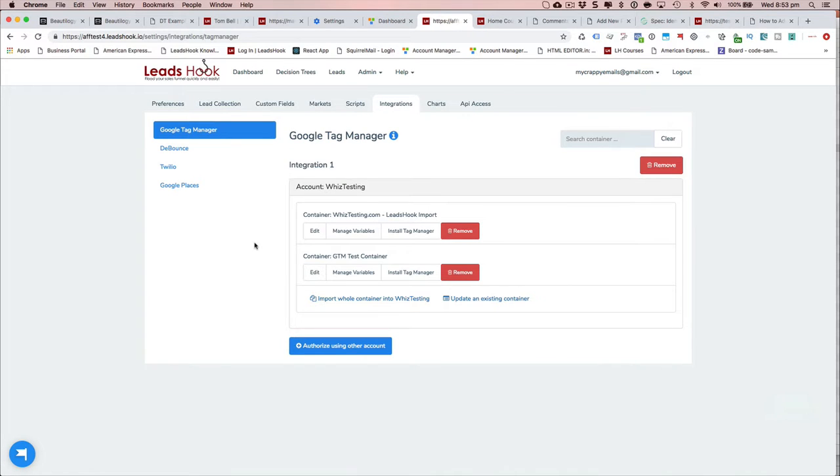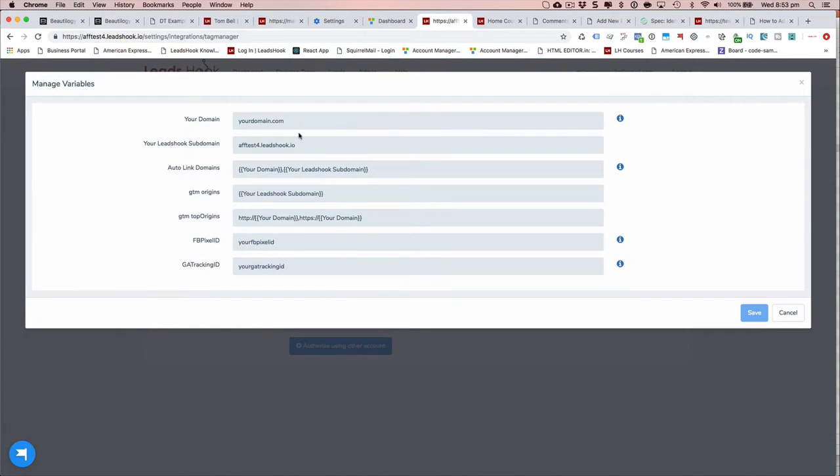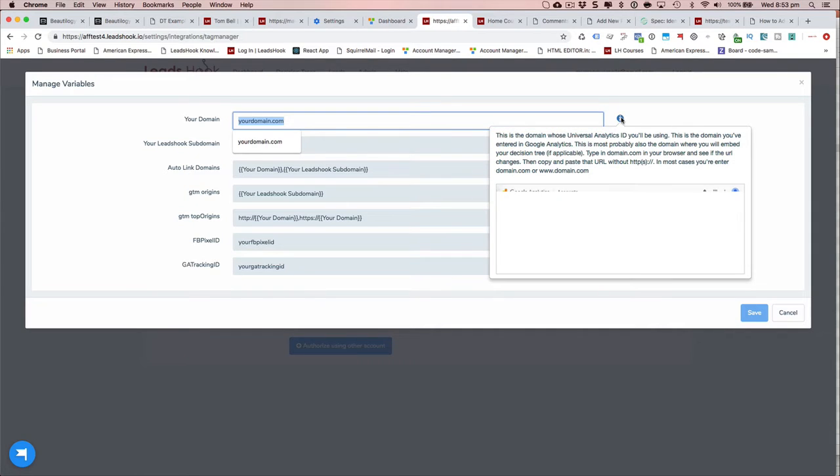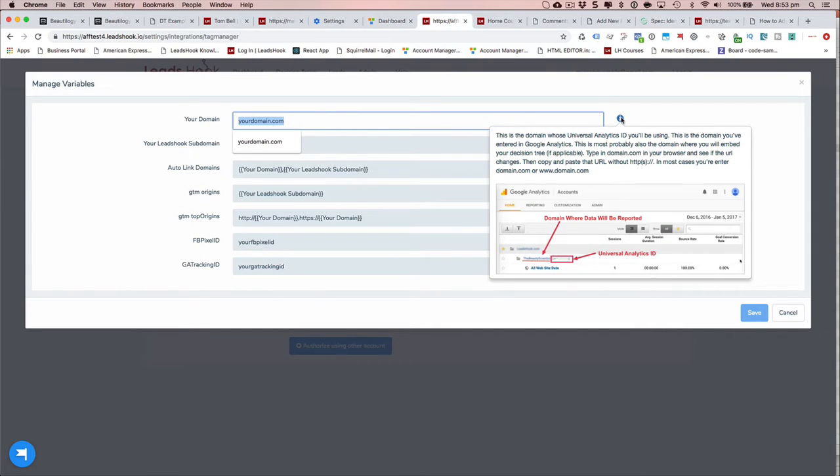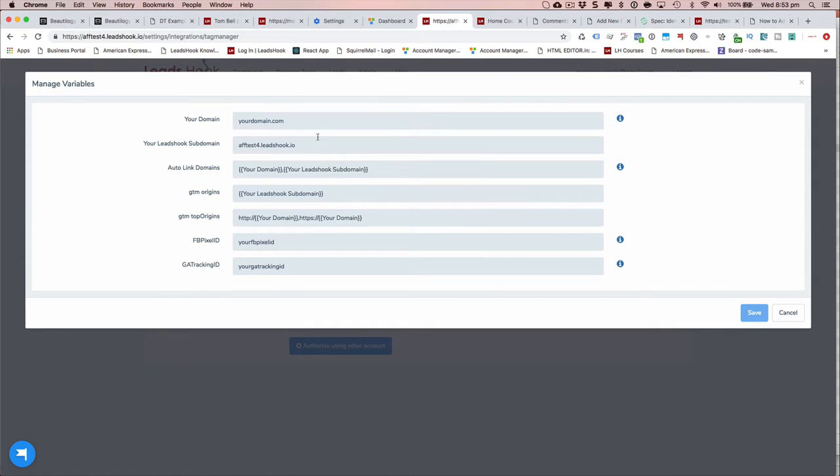So now your container has been created. You can go ahead and make edits inside GTM itself, but there's no need for that if you don't want to. Go ahead here and just put your domain name here. We've got some instructions as to what we want you to put in here, and that's where to go in Google Analytics. Your subdomain will automatically pick it up, but you can go edit that if you want.